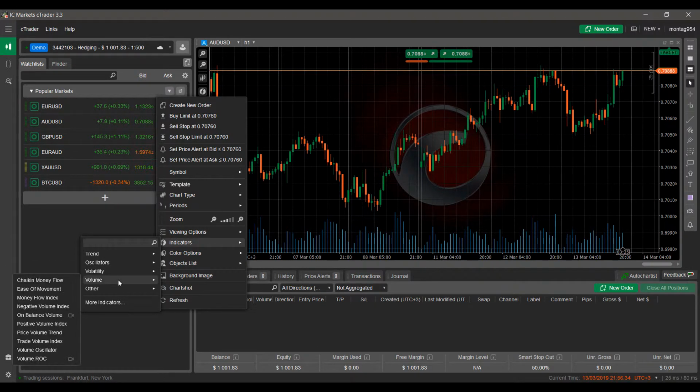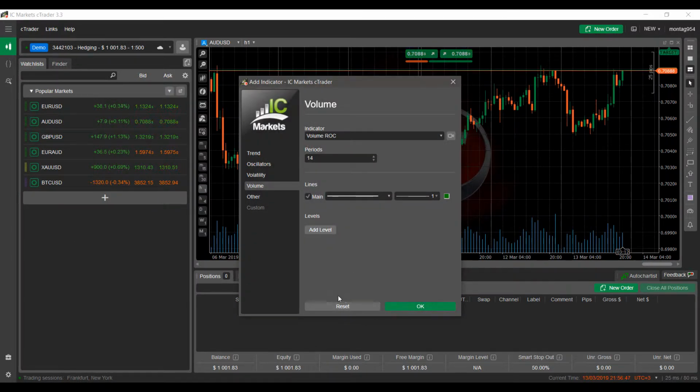Again, we'll go down to indicators. This time we can go through the volume section. Let's say, for example, we needed a volume ROC. Just simply scroll over volume, head to volume ROC, and then we can add it from there.